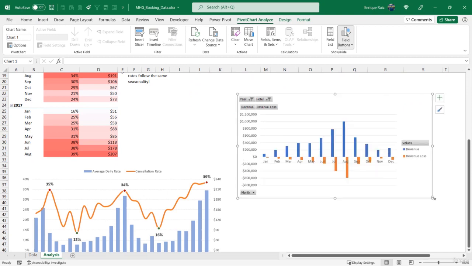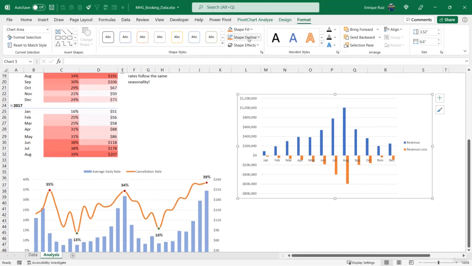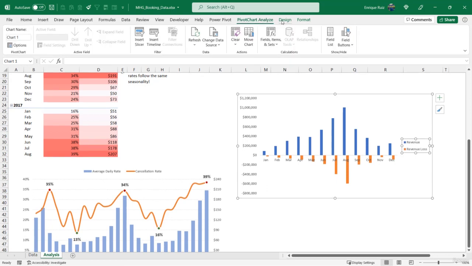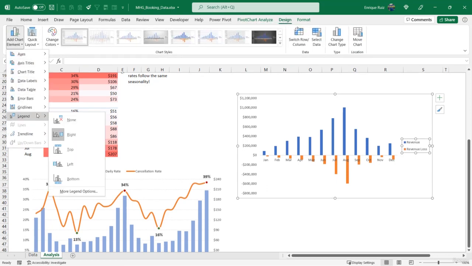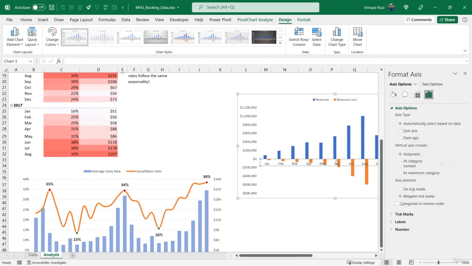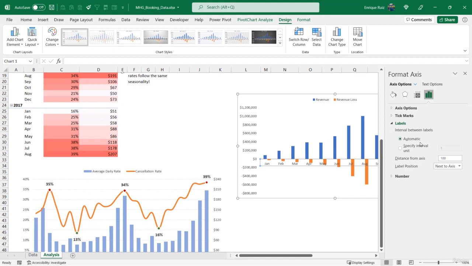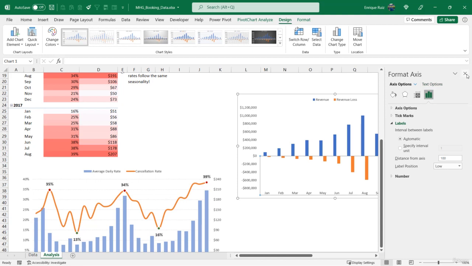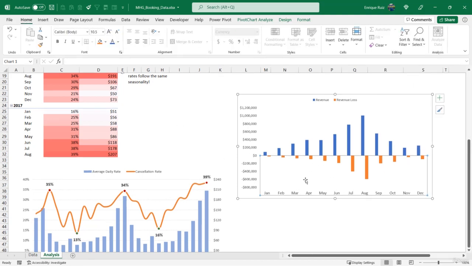And I'll admit that it looks terrible now, but let's get to work on the formatting here. Let's start by getting rid of these field buttons. Let's get rid of the shape outline, and we will get rid of the grid lines this time. Move my legend to the top. And let's move the x-axis down here as well. So select that, right click, go to format the axis, and in the labels drop down, let's move the label position to low, and I'm going to make it a little bit bigger as well.